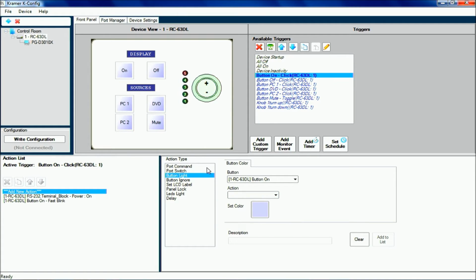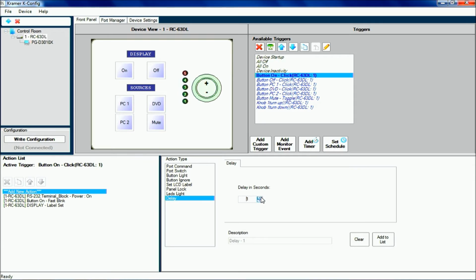Now because there's a warm-up time for my projector, I need to set a 30-second delay here to make sure that my projector is going to warm up and everything is going to be okay for 30 seconds before anybody can move on to the next steps with the controller. So to depict that there's something going on here, we're going to say this display LCD window here, this LCD label, we're going to say warming up. Now from here we put our delay in. Let's make it a 30-second delay. Went a little too far there. Add that to the list.